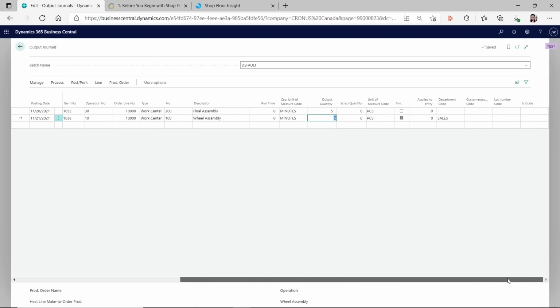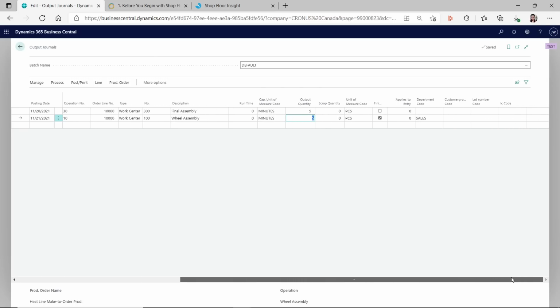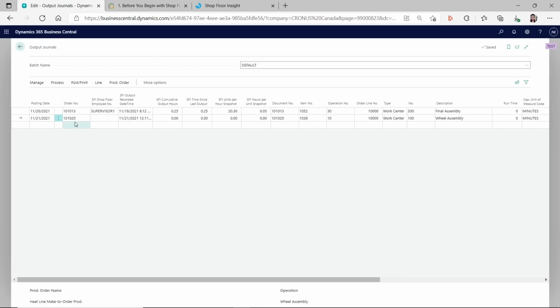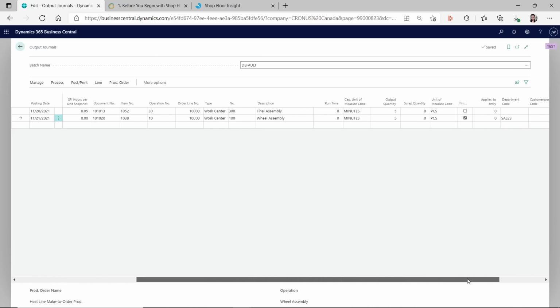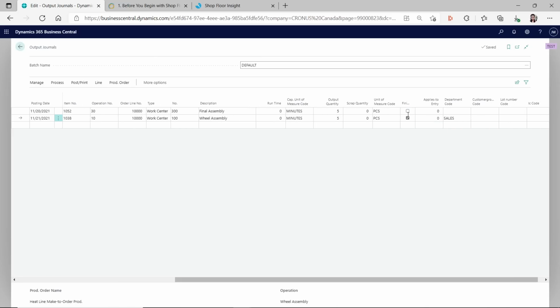So that's good. And what you can see here is that the output journal can also record the shop floor employee number. Because I was playing around with all these setups, that's why you do not see the employee number here. Even though I logged in with supervisor 1, due to some changes I made, you can see here there's a checkbox for the finished.